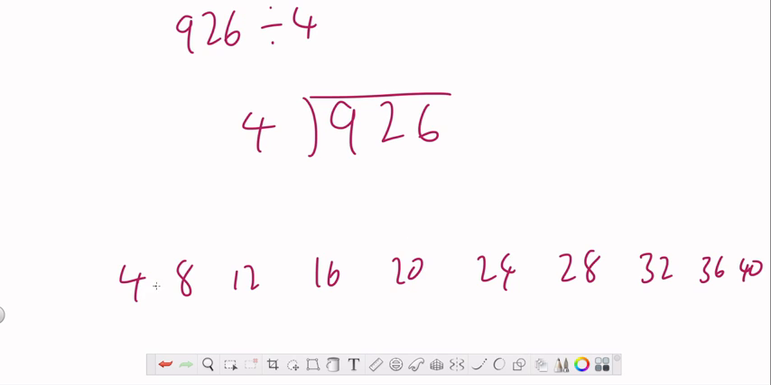I'm going to keep counting along this 4 times table, but I'm not allowed to go beyond 9. So that's 4, 8, 12. That's too much. So that's 4, 8. That's only 2. 4 times 2 is 8. What do I need to make a 9? I need 1 remainder. So now I've got a 12 here.